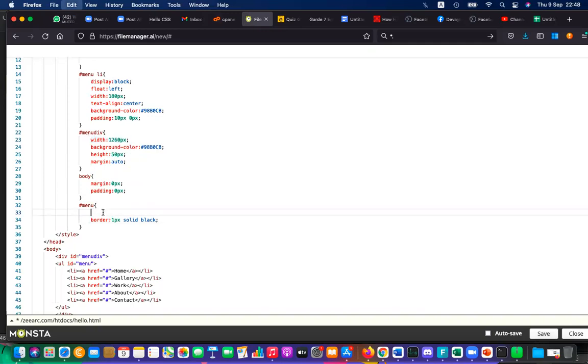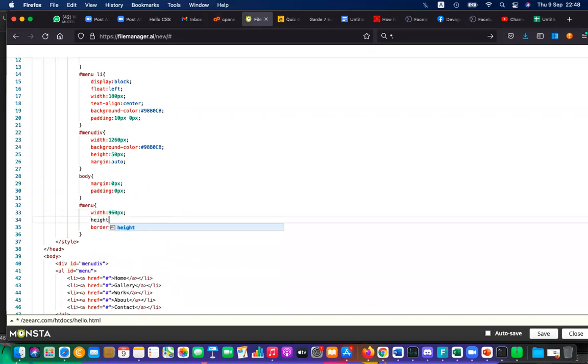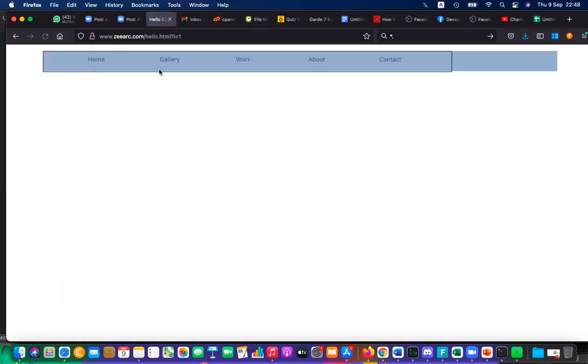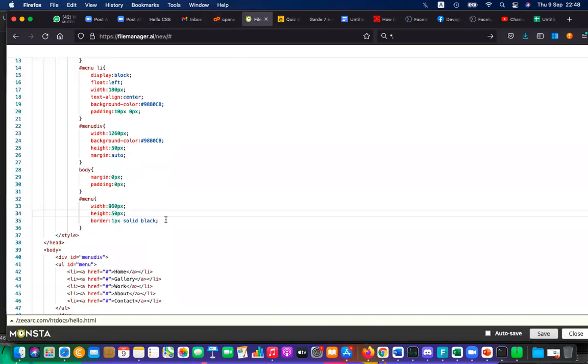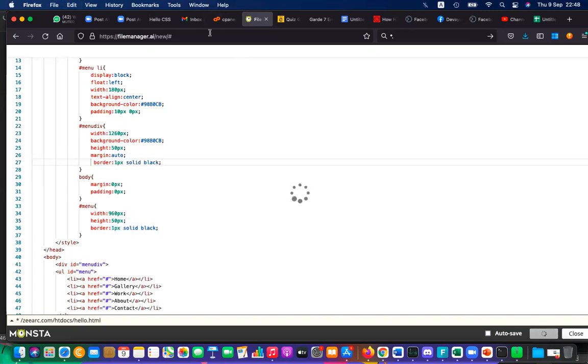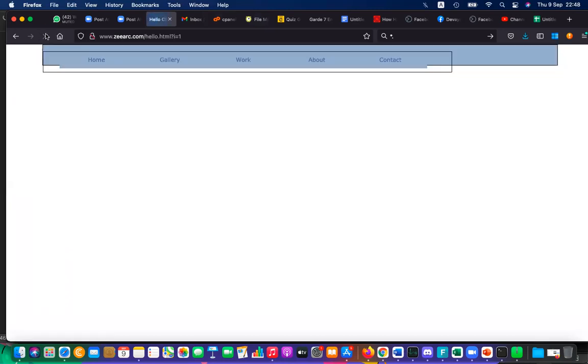Let's give width 960 and height 50 pixels for this menu. Now this is the menu, right? You can see the menu. Now let's give border for this menu div also. And you can see this is the menu div. When you give the border, it went up, right? This is the menu. Now menu is a little bit below the menu div.